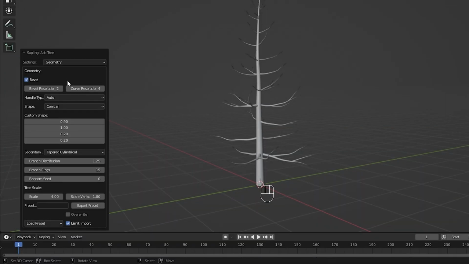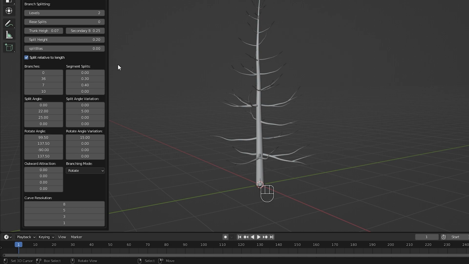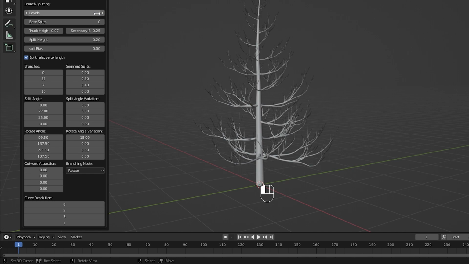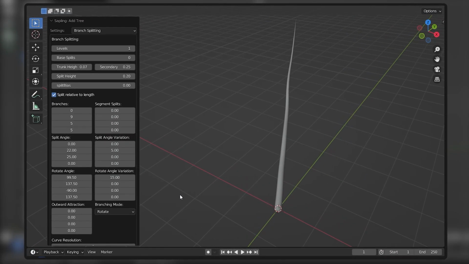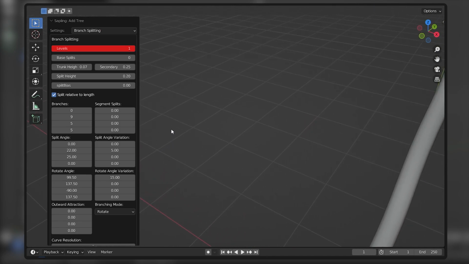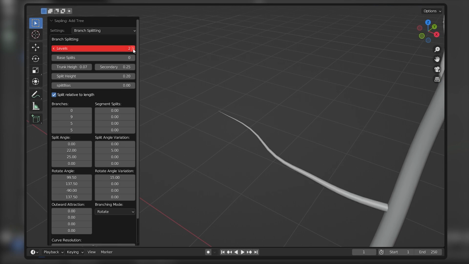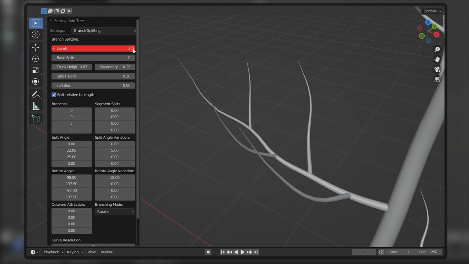Now move to the branch splitting settings. Here change the branch splitting levels value to 4. When you change this level value, you can see this tree get more branches on its trunk. So, level value 1 shows only the tree trunk. In level 2, the tree trunk gets its first level of branches. Level 3 gets the second level of branches. And level 4 gets the third level of branches on the tree.